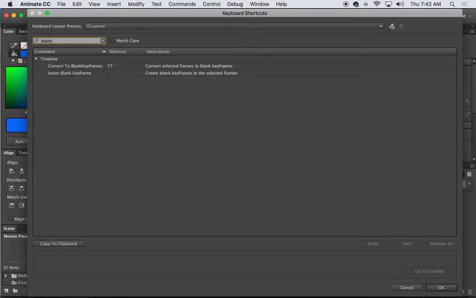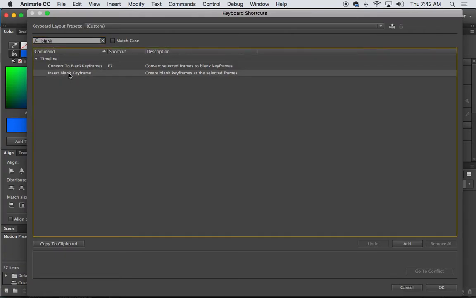You're going to do a search for blank, and then you want to select Insert Blank Keyframe. We're going to add a keyboard shortcut. So you click on this. Down in the lower right, you click on the Add button, and then this is a little buggy. What happens is this box pops up, it's highlighted yellow, and you're going to tell it to use, I'm going to use the F13 key on my keyboard. When you hit F13, when this is highlighted, watch what happens. It kind of flashes, and then you hit OK. It should say F13 in here. It does not. That's a bug. I don't know why it's doing that.